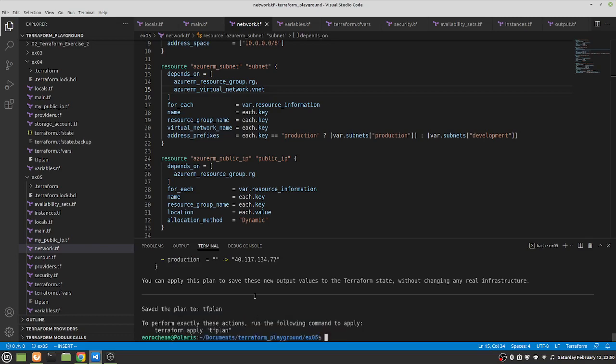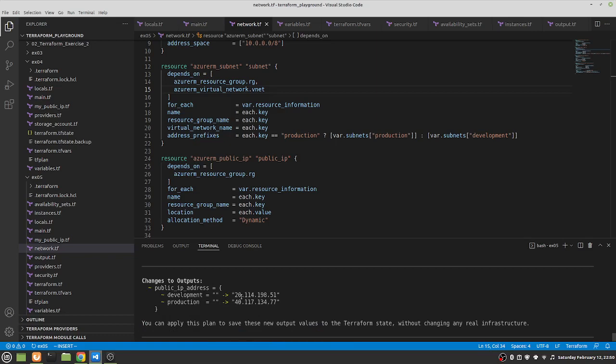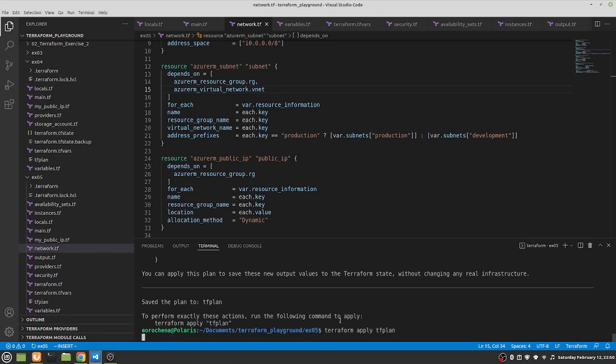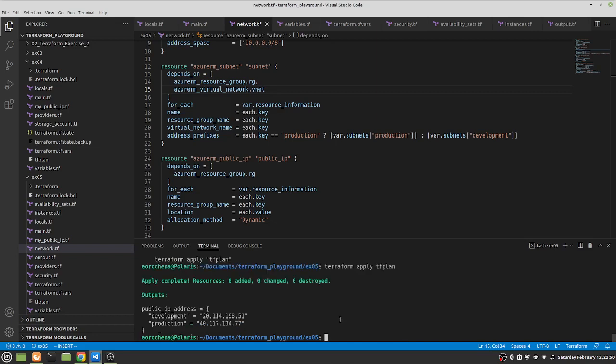There you go. See, the IPs, it's just the way they get created, I guess. It's an order thing, but we can just apply it, and this time it's going to be really quick. Apply tfplan, just to get the output. That's all it is. So we can get the actual output. There you go. That's it.